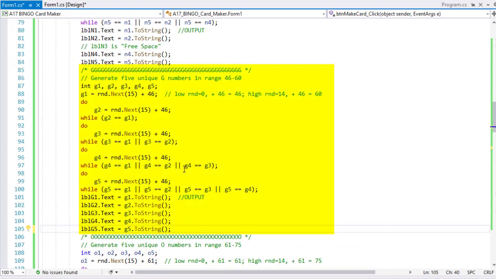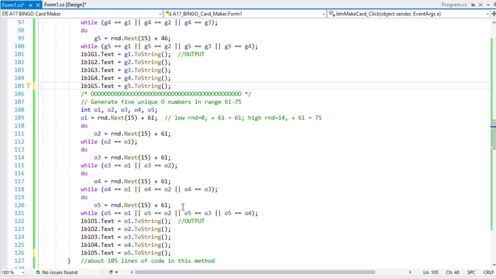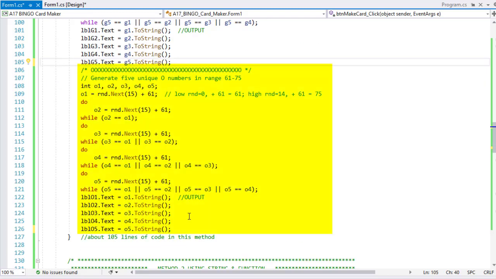Here's our G column, going into labels G1 through G5, and then finally our O column. So all told, that's about 105 lines of code.